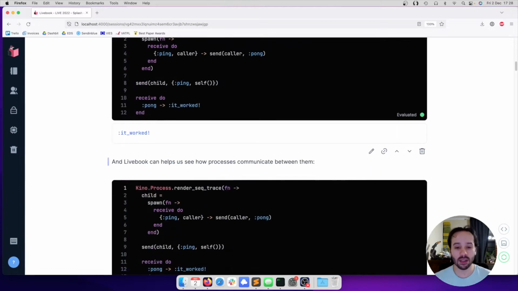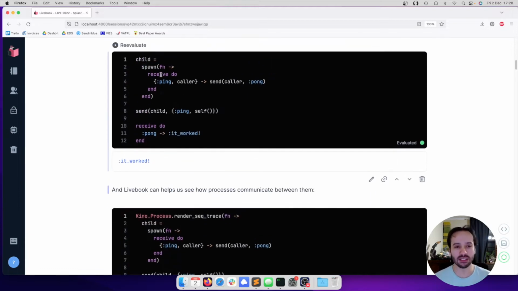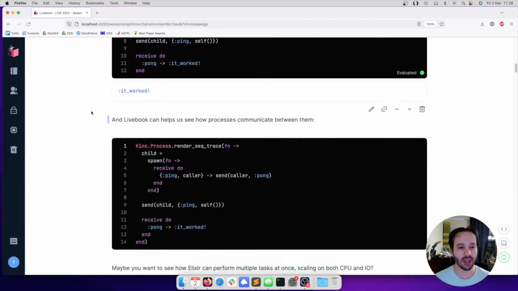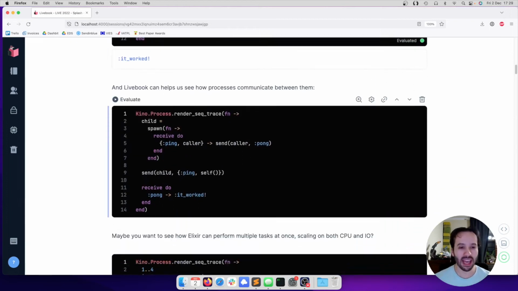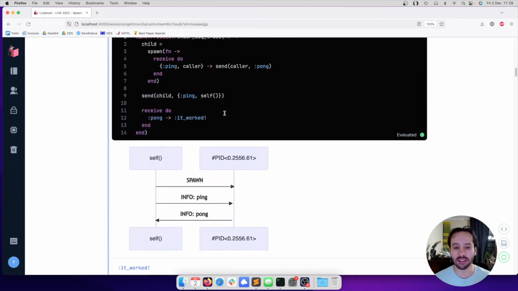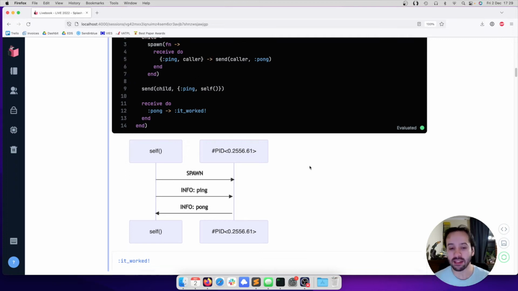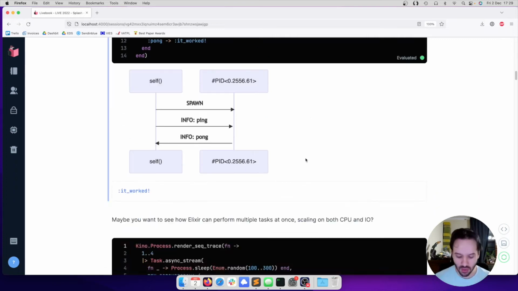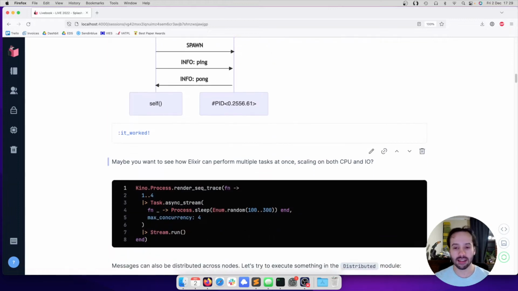But the cool thing is that without Livebook, it may be a little bit hard to understand how this code is working. But with Livebook, we can ask it to render the trace of how the processes are calling and interacting with each other. So I can see here how a process spawns the other, it sends a ping and receives a pong. And what is neat about this is that it's going to work for more complex use cases as well.